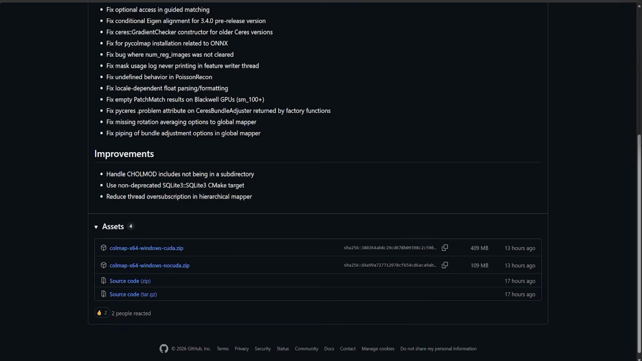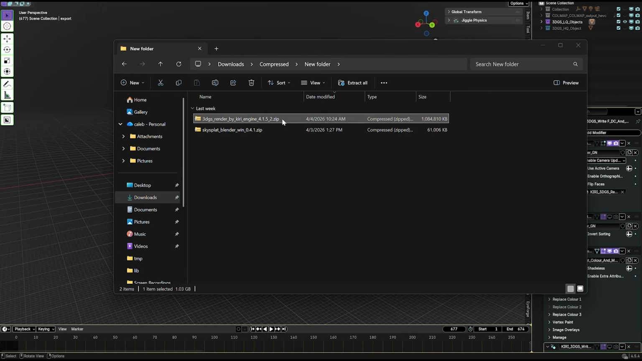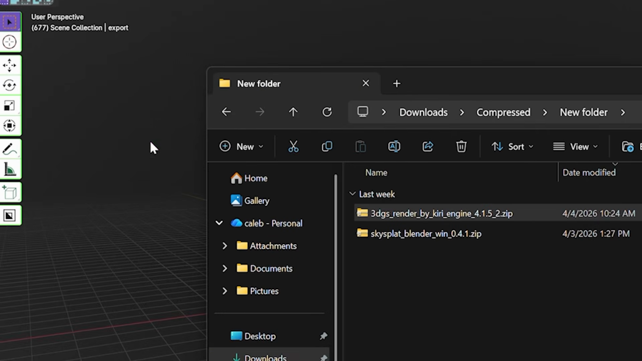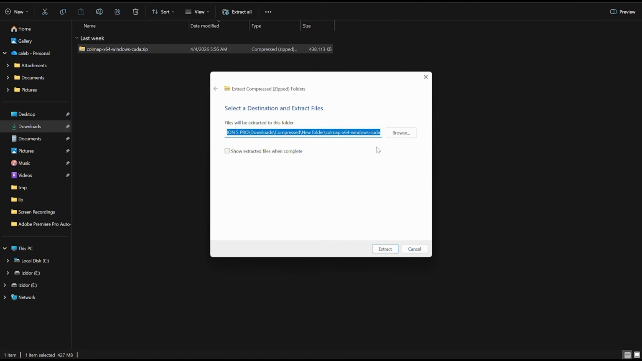Now, when it comes to Colmap, you'll see two versions. If you have an NVIDIA GPU, go with the CUDA version, it's faster. If not, just use the non-CUDA version. Once you've downloaded everything, go ahead and install the add-ons in Blender. Just drag and drop the SkySplat and 3DGS files into Blender and follow the prompts. For Colmap, extract the folder you downloaded and place it somewhere easy to access. We'll come back to it in a bit.